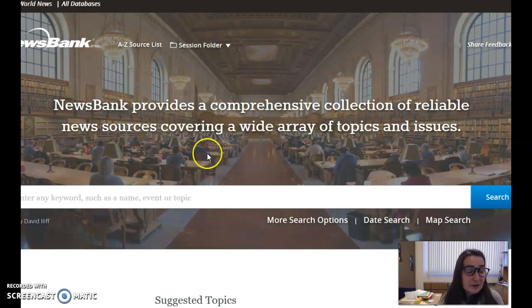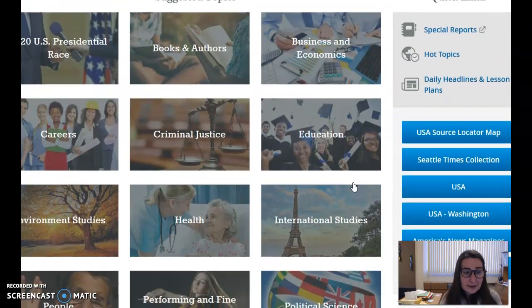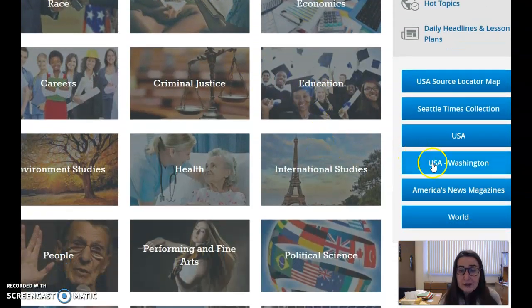And within this database, you can do a large keyword search, just Google type search, including dates. But you are looking for a specific publication, so we're going to do this a little bit differently. We're going to scroll down. And again, you can see that'd be cool for students. And we are going to go to Publications in Washington State.